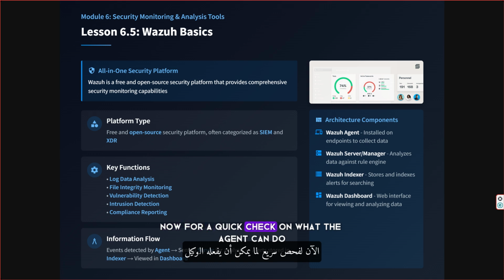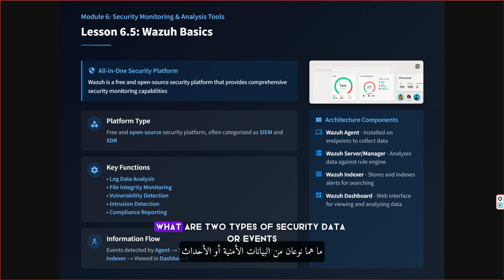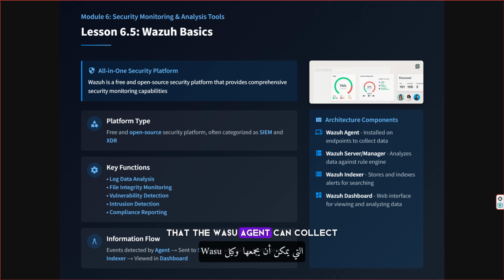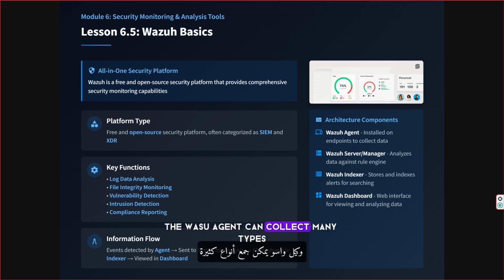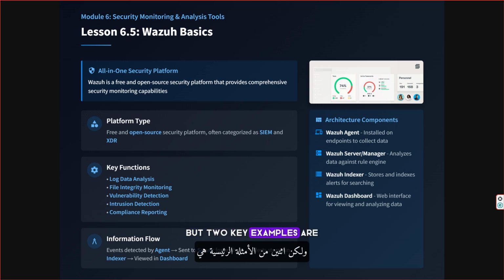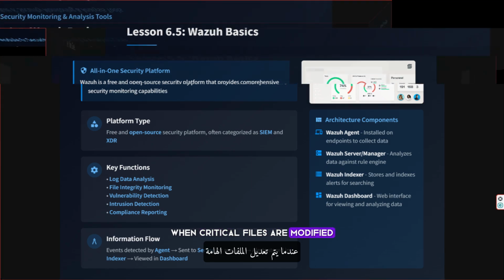Now for a quick check on what the agent can do. Here is your prompt. What are 2 types of security data or events that the Wazuh agent can collect from an endpoint? The Wazuh agent can collect many types, but 2 key examples are system and application log files and file integrity data, which triggers an alert when critical files are modified.